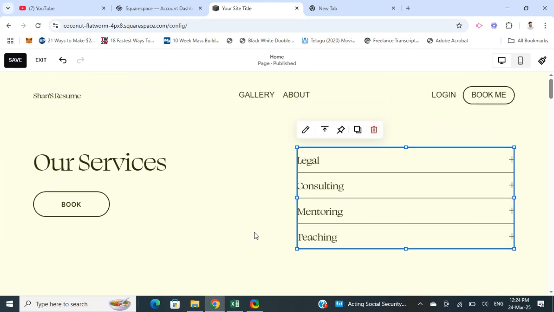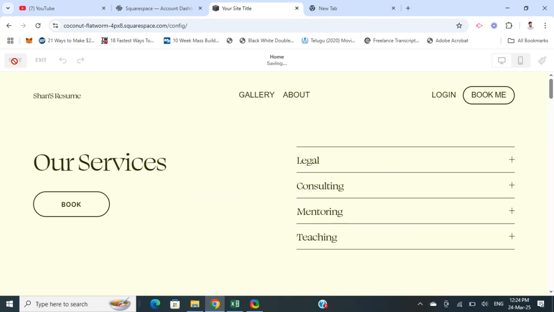And then, once you're done with all the changes and everything, make sure to click on save, because that will save the changes that you made. Okay, click on save to keep the changes.